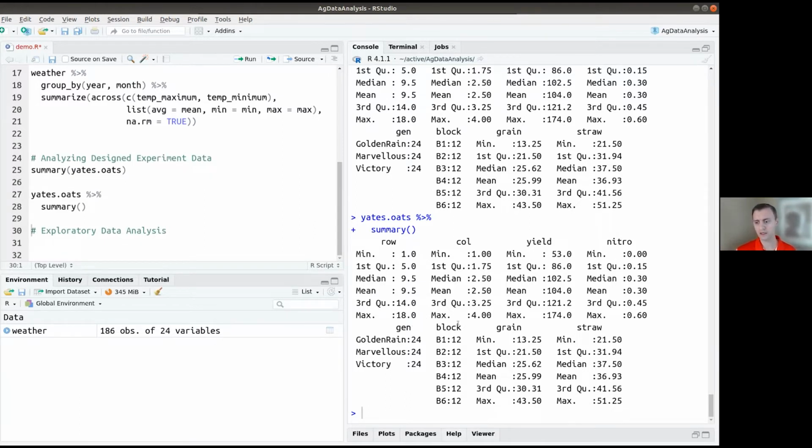Then we have a block column in our data set, which indicates which subset of the field was used for applying treatments. They had 6 blocks, and within each of those blocks they had a split plot design. The main plot was the genotype, and the subplot was the nitrogen level. So combinations of nitrogen and genotype within these blocks are the treatments we're interested in. How does nitrogen level and genotype affect yield in this particular trial? That gives us an idea of the data set we're working with.